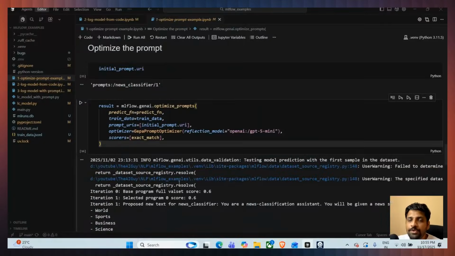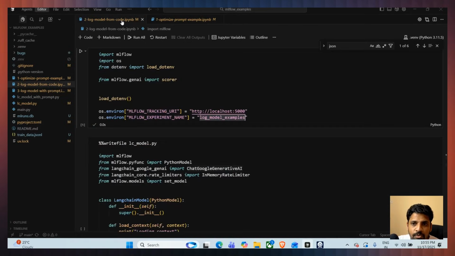In the previous video, we discussed how we can optimize the prompts using the MLflow GenAI library, for which we used the AG News classification dataset, and the objective was to classify the news articles into one among the four categories. We are going to use the same dataset for today's experiment, but we are going to perform one other important step on top of it, which is logging the model as code.